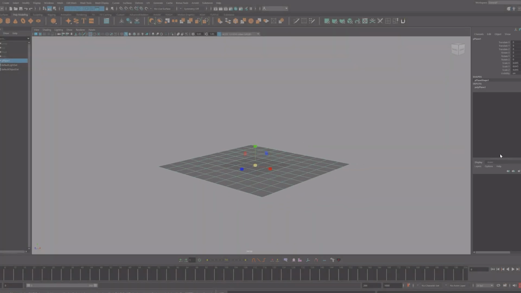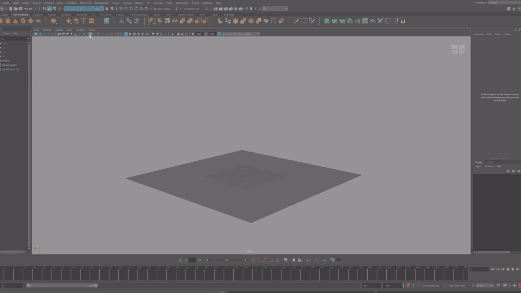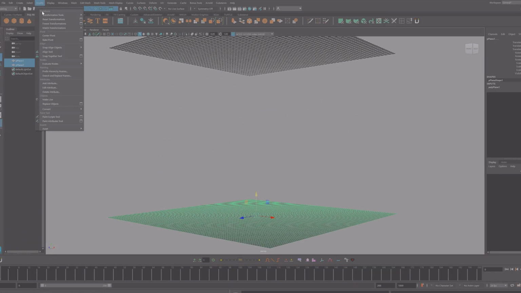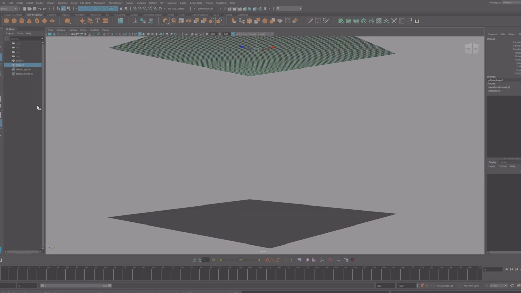Create a polygon plane and increase its subdivisions, which will act as a ground. Create another polygon plane and increase its subdivision again and translate it in the y-axis, and this will act as our emitter plane. Freeze their transformations and rename them.